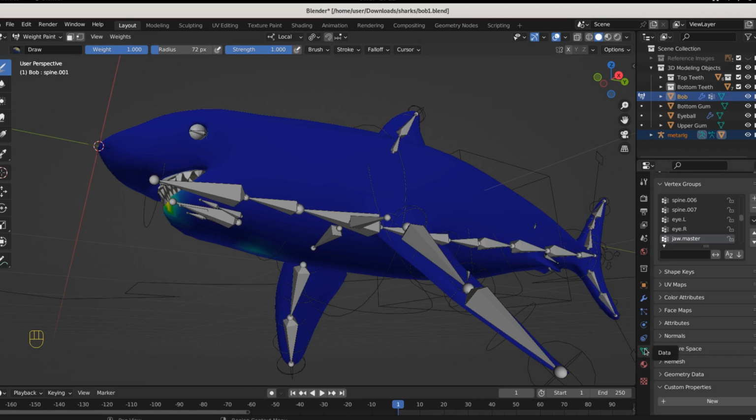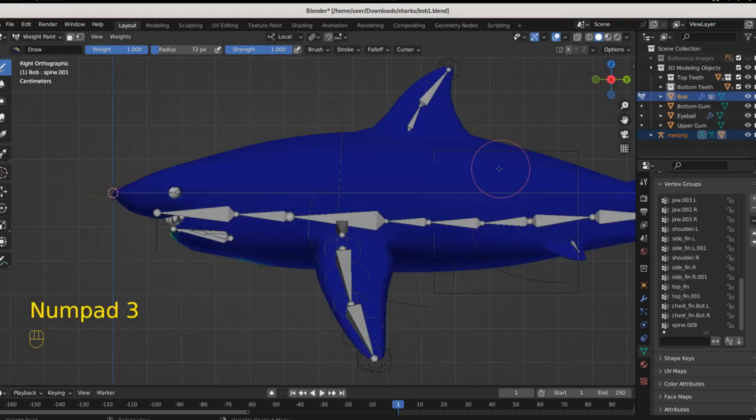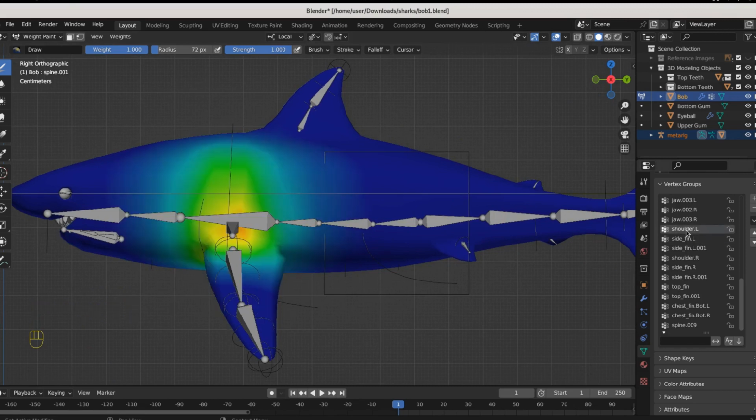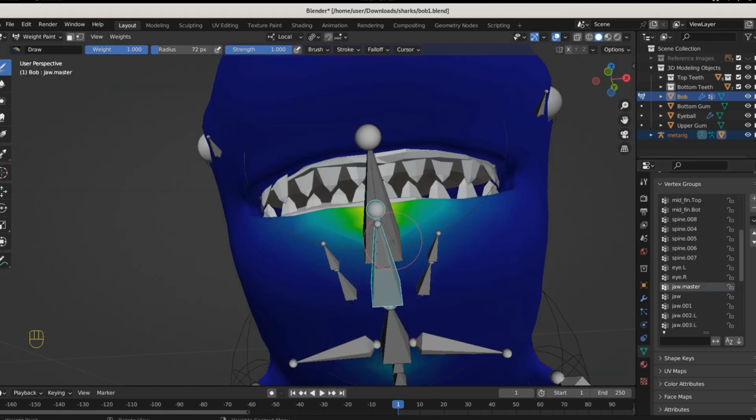Okay. So come down here to the green triangle. This is the data properties. Okay. And here's all of our bones right here. These are all of the bones in our great fish, okay? And if you click on one, you can see it light up, okay? So this is letting you know, and wherever it's lit up, that is the part of our model that's going to move, that is controlled by this specific bone.